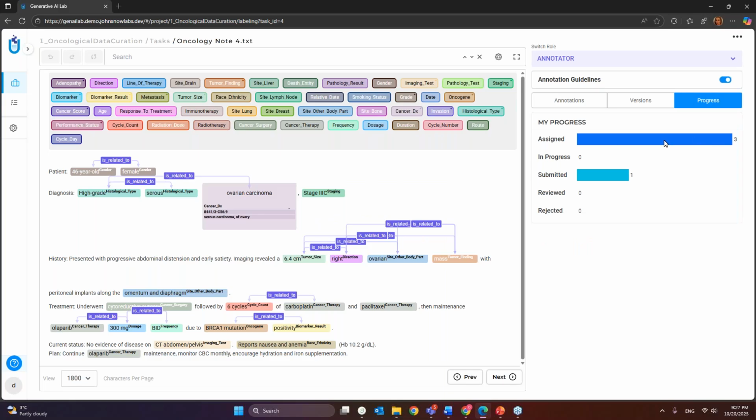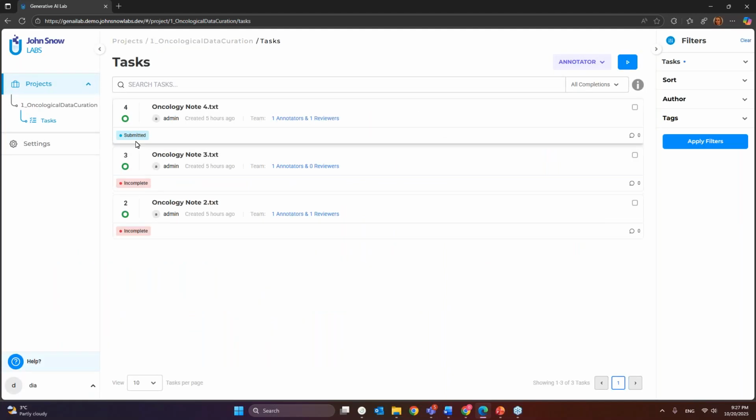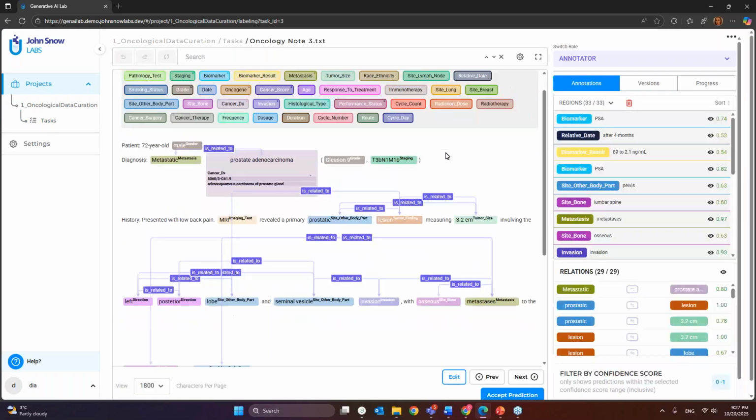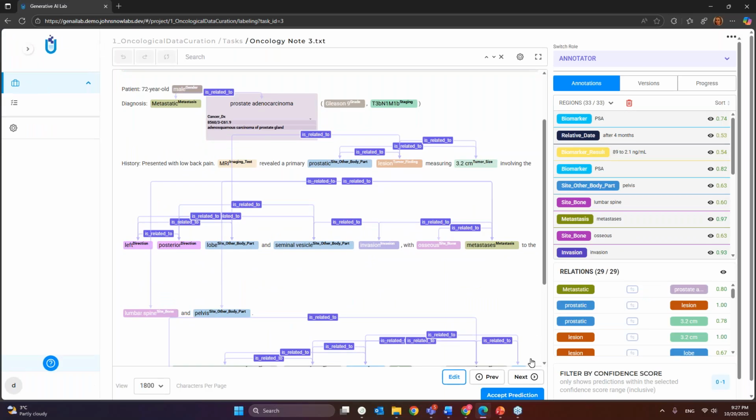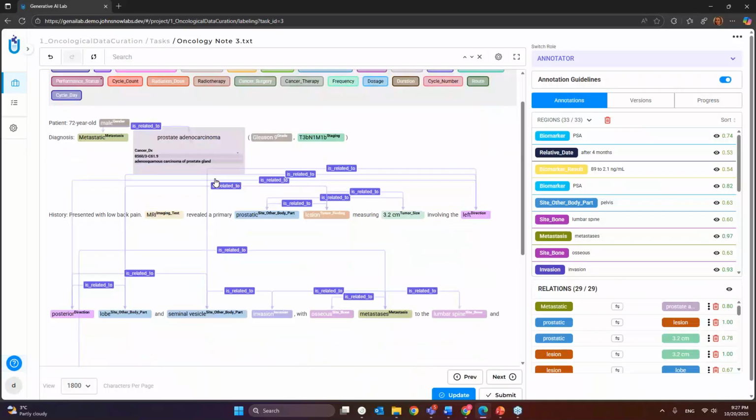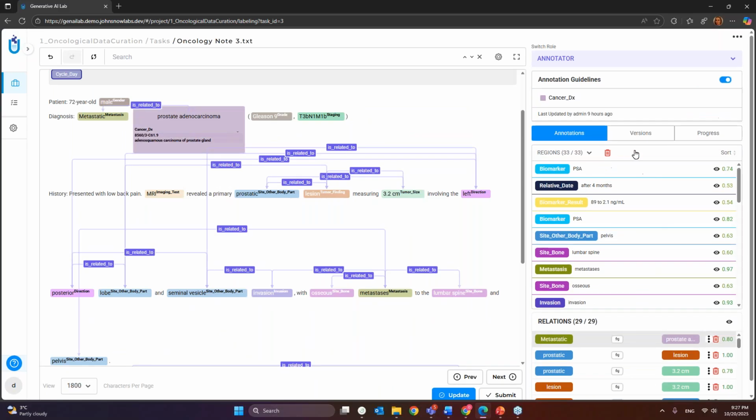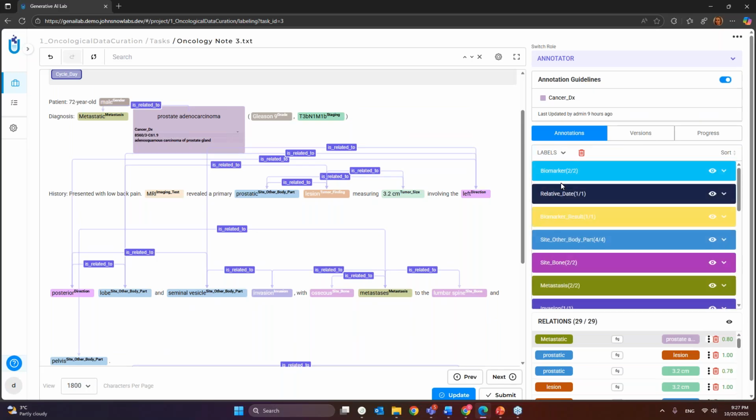I see that I have 3 tasks assigned to me, and I have submitted 1. Now, going back to the tasks view, I see that this task has changed its status. I have two more to go. Maybe one interesting thing to go over is that, as I said, for the cancer entities, I have added entity resolution codes, which are also generated by a model. And let me change the view here.